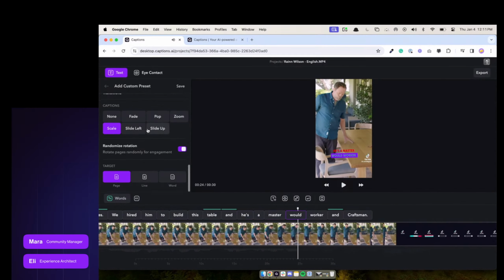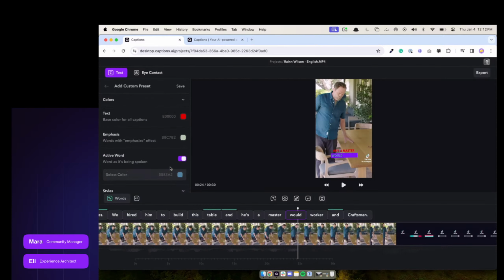Nice for engagement. And then you can change the target of the word, either the page, line, or the word. So lots of really great features. Pretty much everything that you get in the iOS app you can see here as well, but it's also really easy to customize.